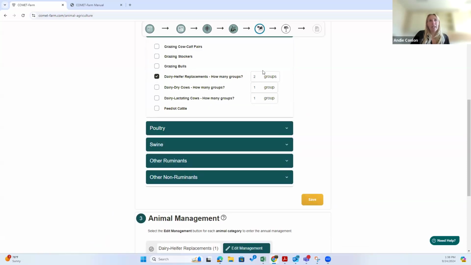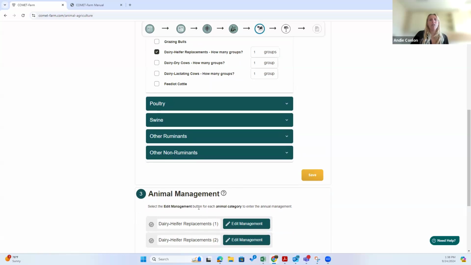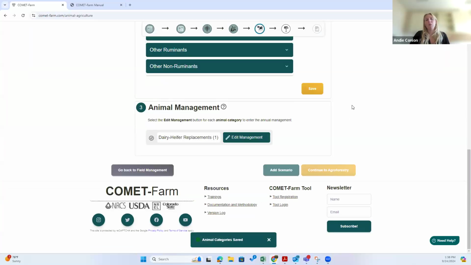I can go back and adjust that. Just know that if I've already started to enter management, you will get a warning saying, are you sure you want to adjust your animal categories when you've already entered management? Which I think is a fair warning to make sure people want to do that. You will notice throughout that there are check marks. Those indicate completeness of that stage. So this is grayed out because we have not completed data entry for this animal category. So I'm going to go ahead and say edit management.